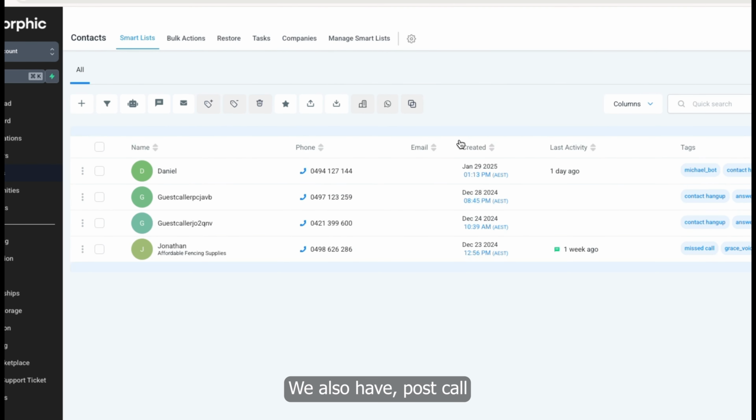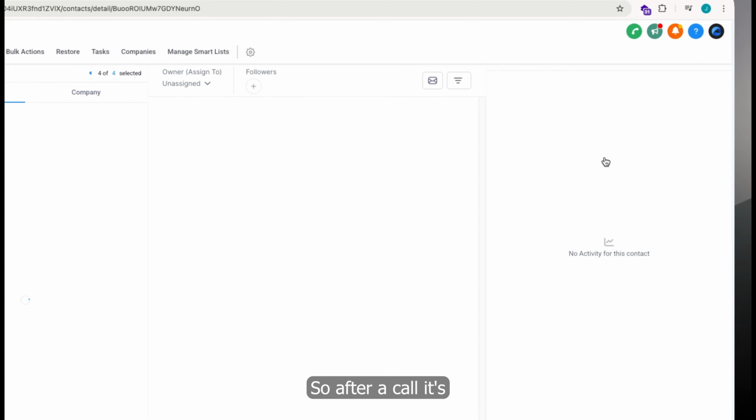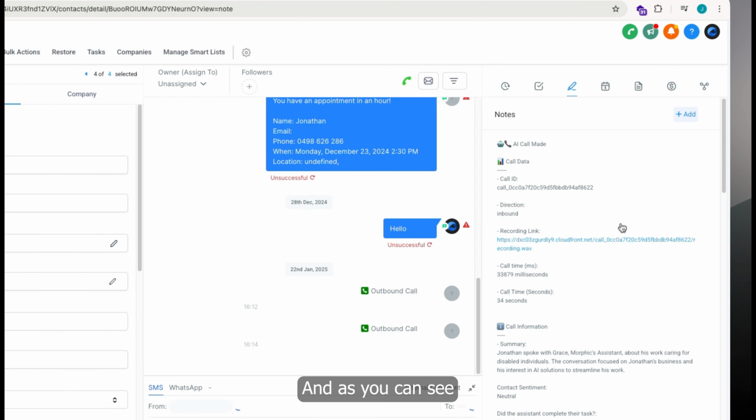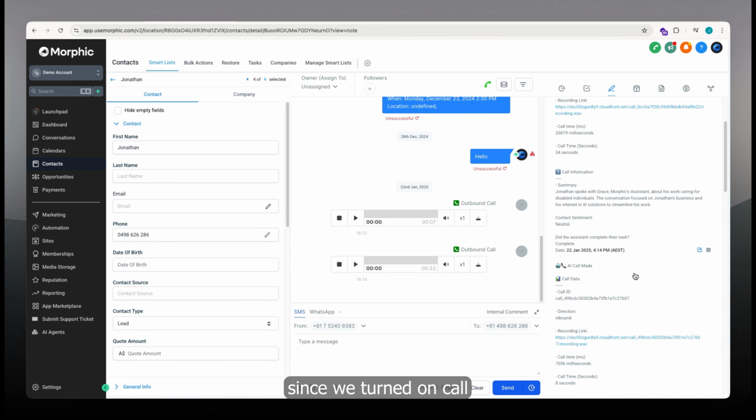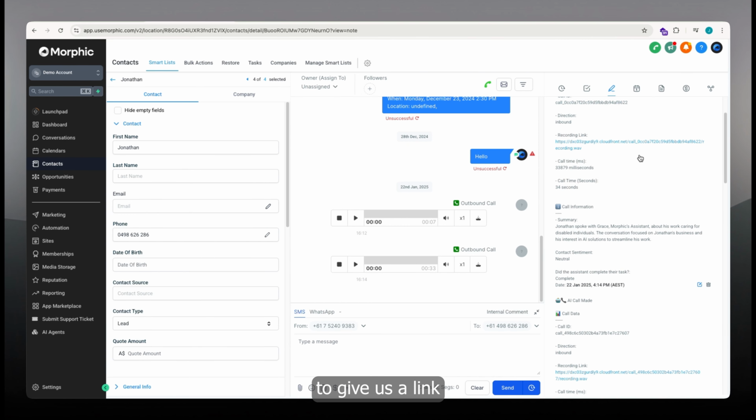We also have post-call webhook setup. So after a call, it's going to automatically populate here under notes. And as you can see, it's going to give us some information based on everything. Since we turned on call recording in Twilio, it's also going to give us a link here for the actual recording, where you can go through and re-listen to that.